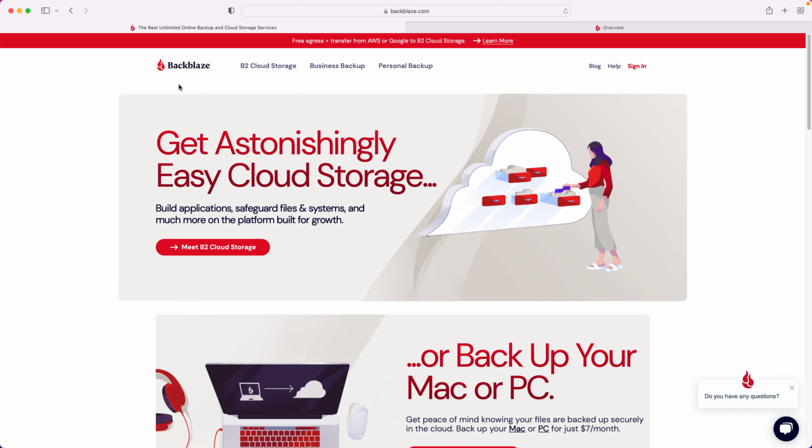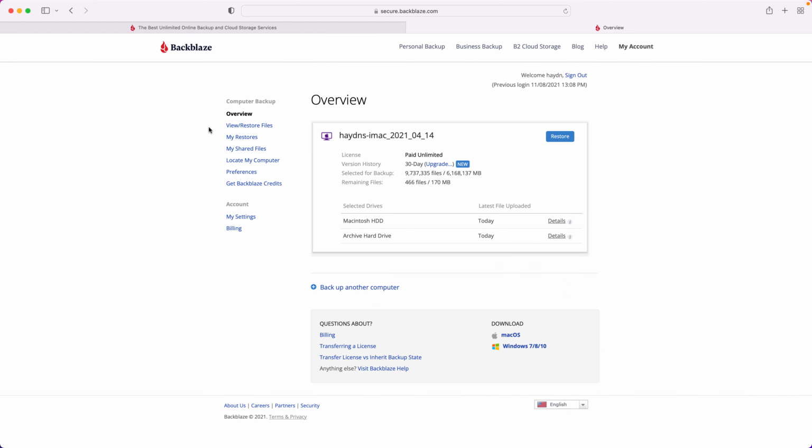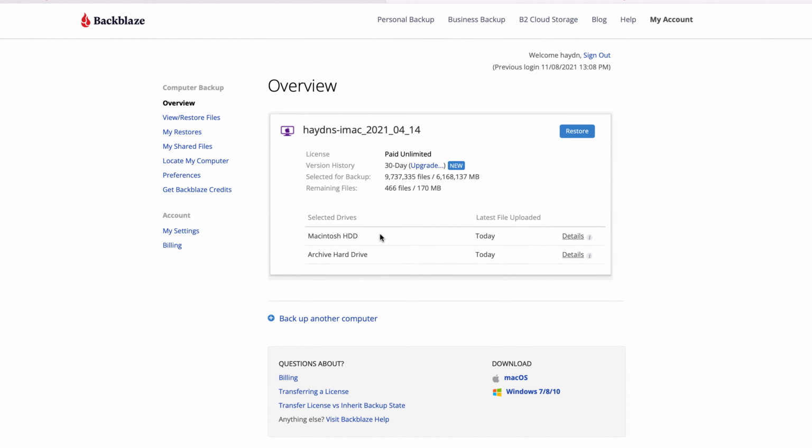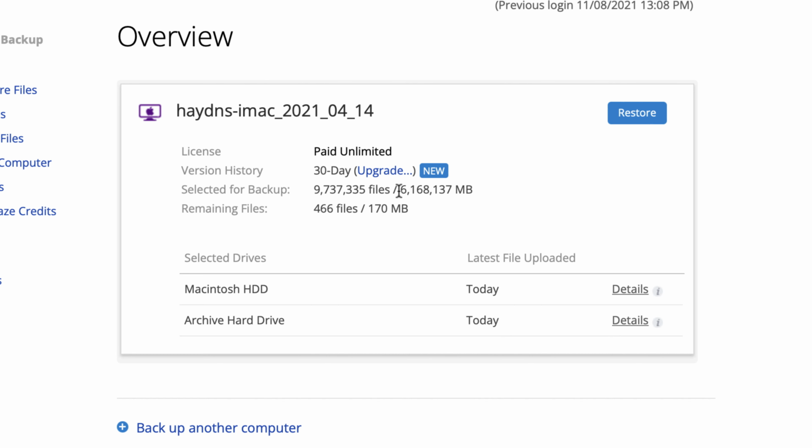Why? Because they allow for unlimited data backup. Now, when I heard unlimited, I was like, you can't be serious. Well, if I pull open my overview page of Backblaze, it shows that I have 6.1 terabytes of data backed up. That is 9.7 million files, and that is awesome.